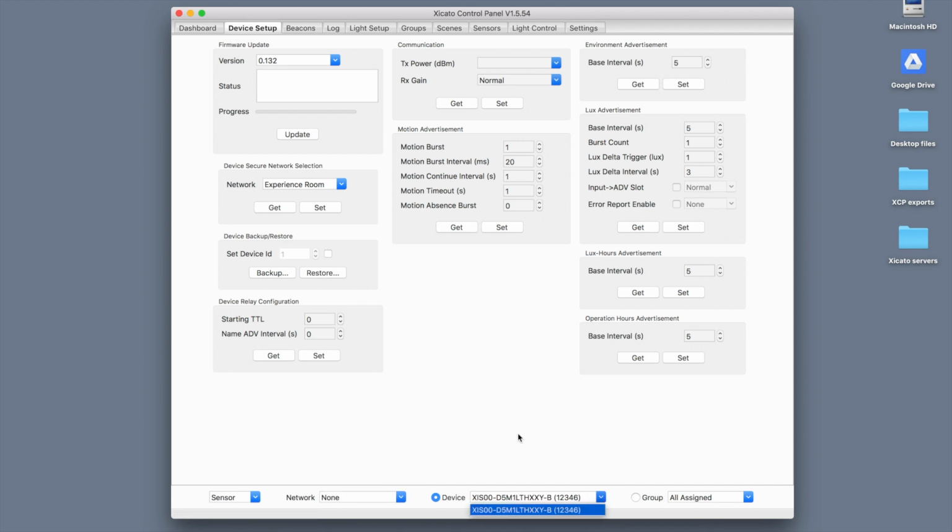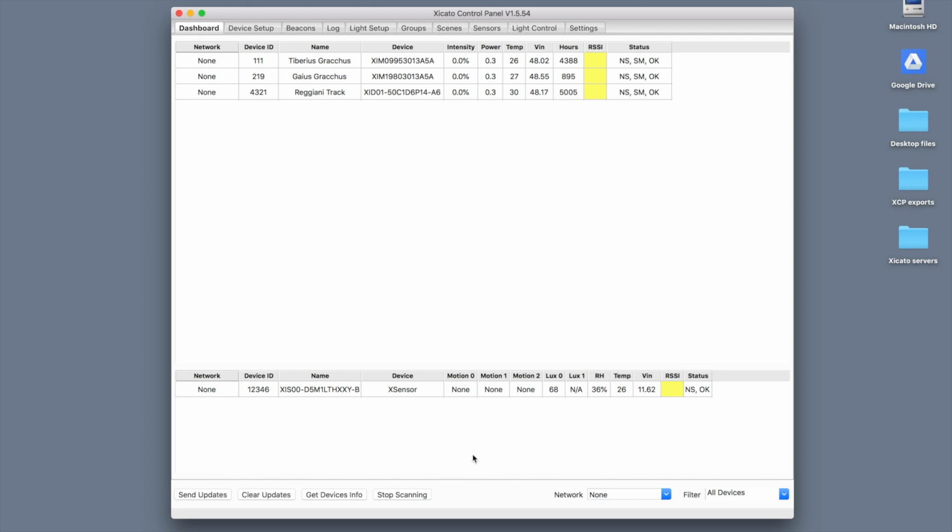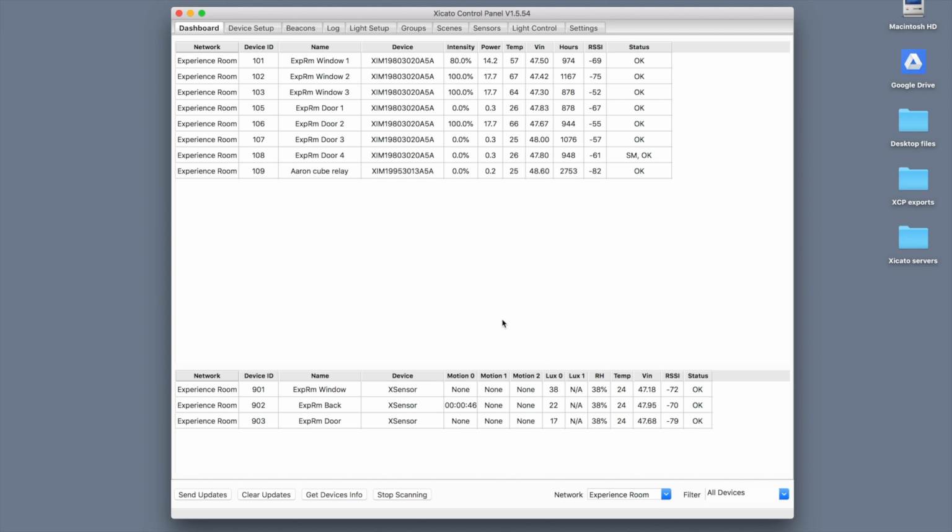And we're done with the Experience Room sensors. Now when we go back to the dashboard, what we will see, if we look at the Experience Room network, is that all of our devices now list the Experience Room as their network. And we are done with provisioning.